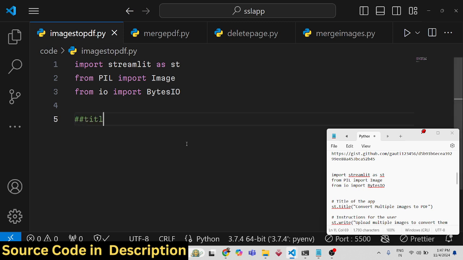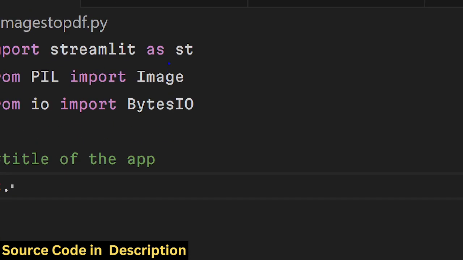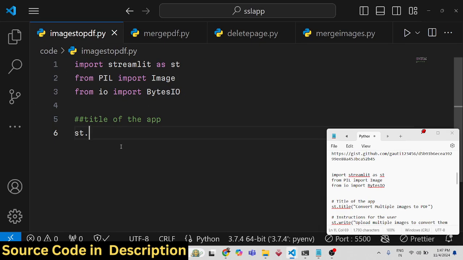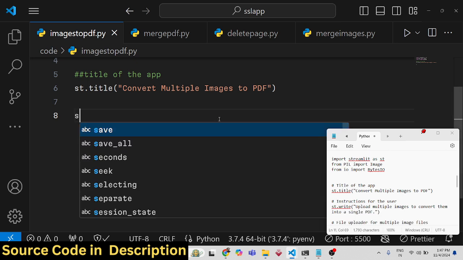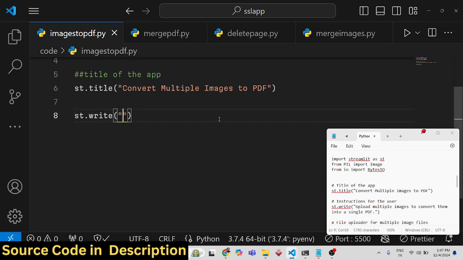Now here we need to simply give the title. This object st, which is the Streamlit, contains a title method which is used to set the title of the application. So we will simply say convert multiple images to PDF, and then here we will write an instruction to the user. By the write method we will simply say upload multiple images to convert them to a single PDF.